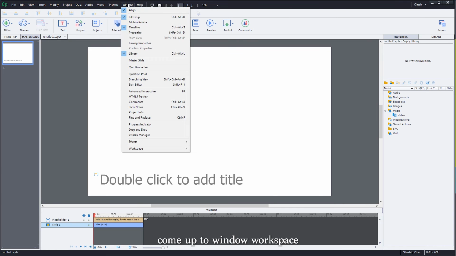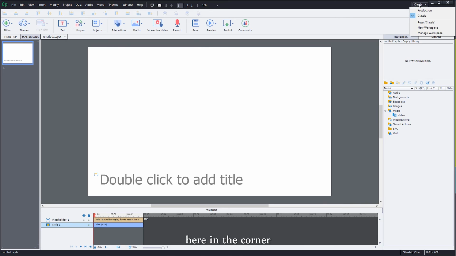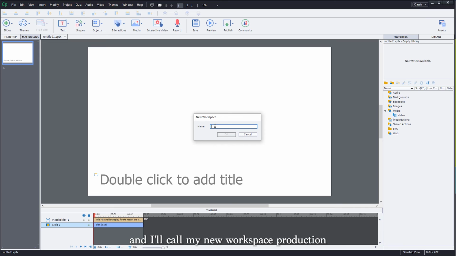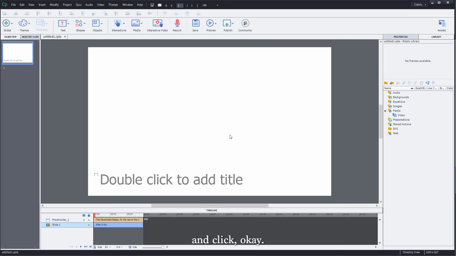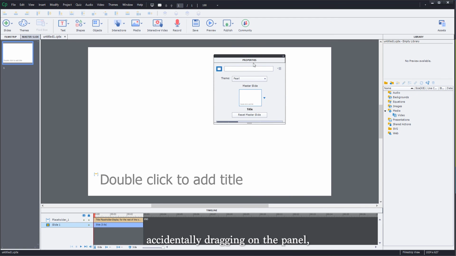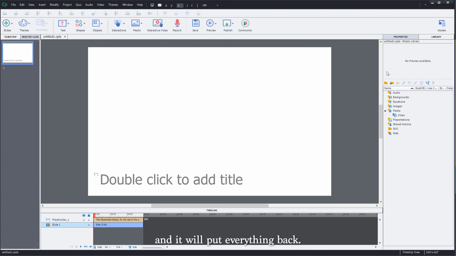So I can either come up to Window, Workspace, and New Workspace, or I can come into the menu here in the corner and choose a new workspace. And I'll call my new workspace Production and click OK. So now that I've got the workspace saved, and if I come up here, you can see I've got a production workspace. It means if I do accidentally mess up my workspace, such as accidentally dragging on the panel, I can come up to the workspace here and reset my workspace, and it will put everything back.